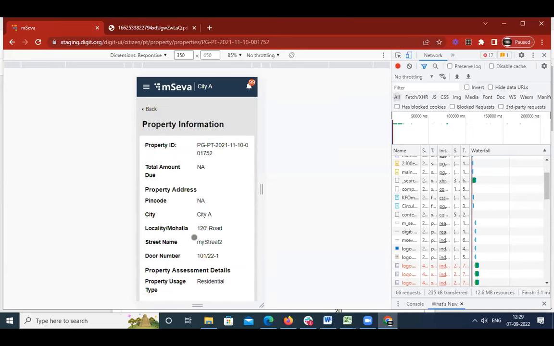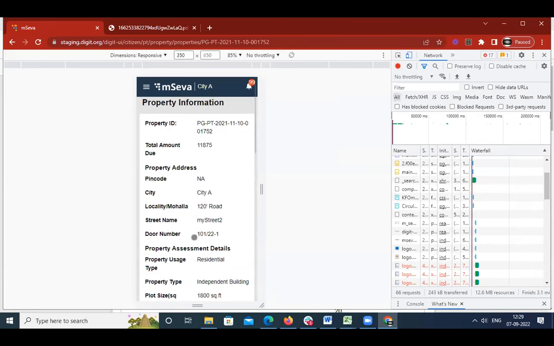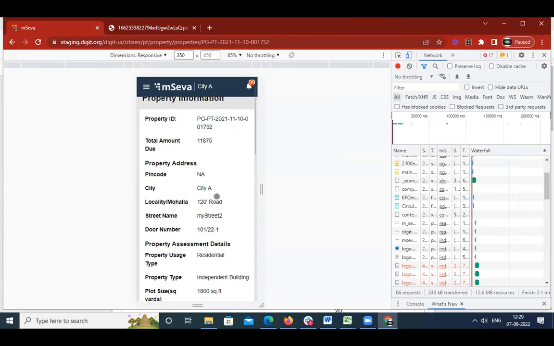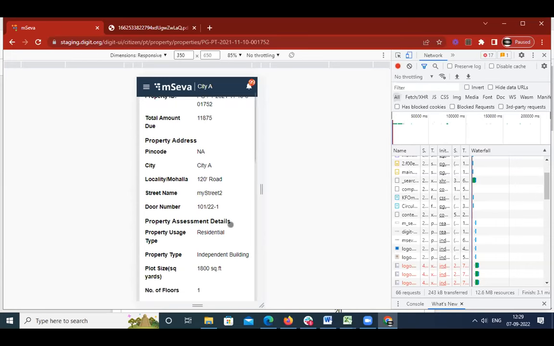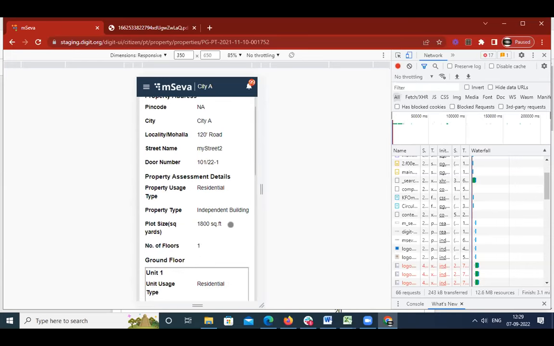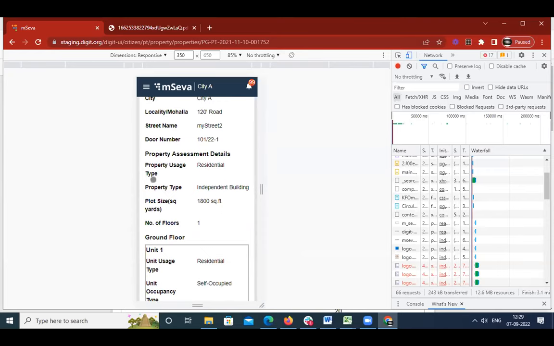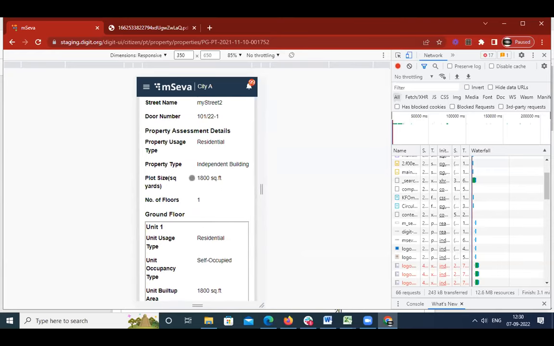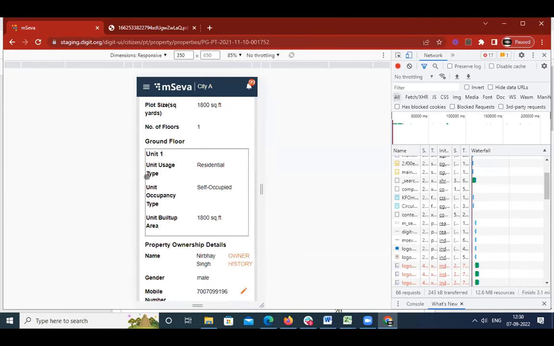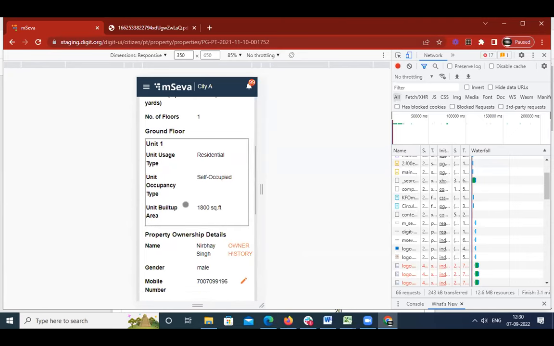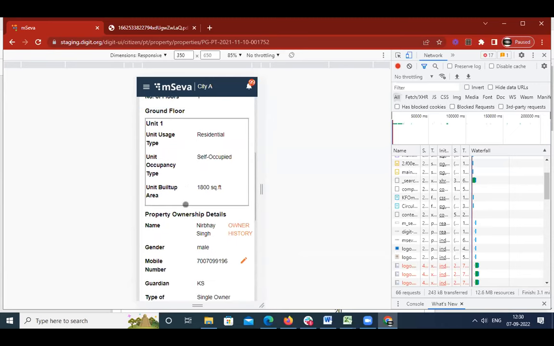If you want to see complete property detail, we'll click on view detail and we'll see the total detail here. Property ID, total amount due, and then property address, pin code, city, locality, mohalla name, state name, door number. Then we'll have property assessment detail, where the property uses type, property type, plot size in square feet, number of floors, ground floor, unit uses type, unit, and this is the unit. So suppose a ground floor is divided into multiple units, so unit wise information is displayed.